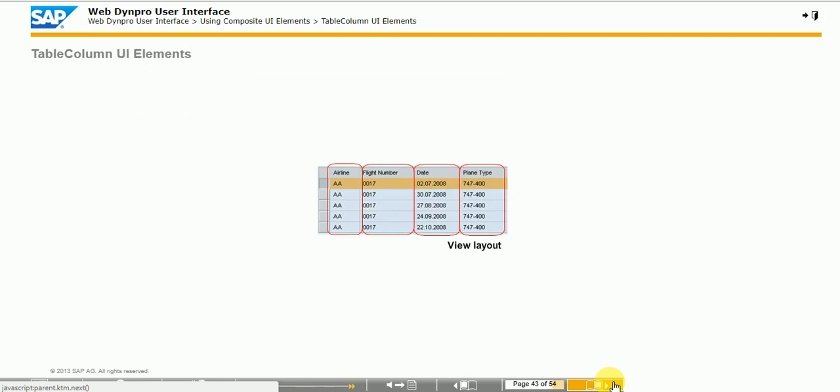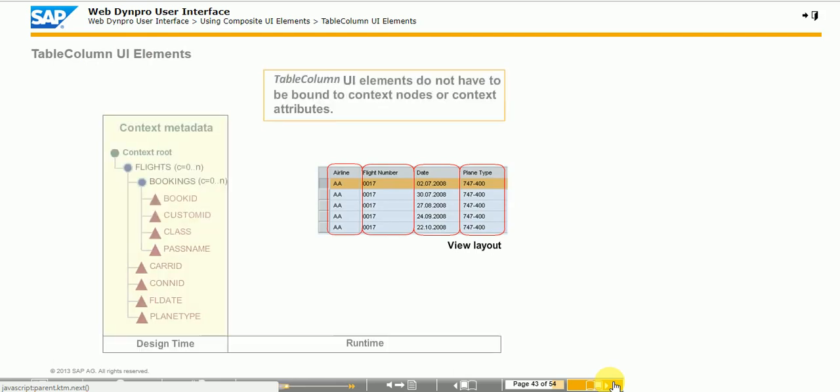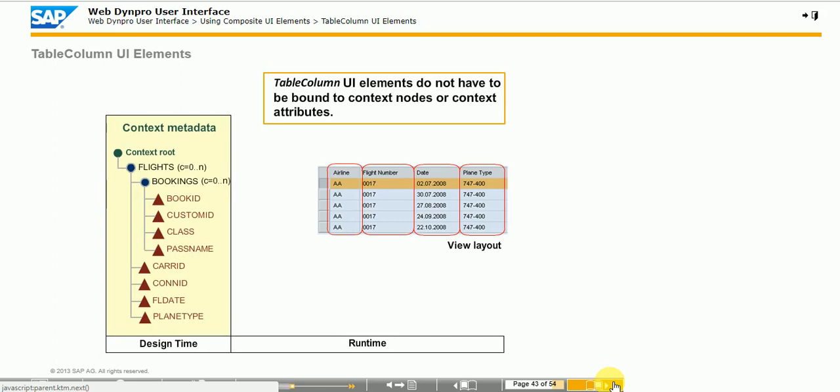The table UI element must contain at least one table column UI element. Table column UI elements are composite UI elements. This means that they must have child UI elements to function correctly. The column header is created using a caption element. The text displayed in the column header can be obtained from the ABAP dictionary if the text property of the caption UI element is kept blank, and if the primary property of the context attribute displayed in this column is typed with an ABAP dictionary data element.